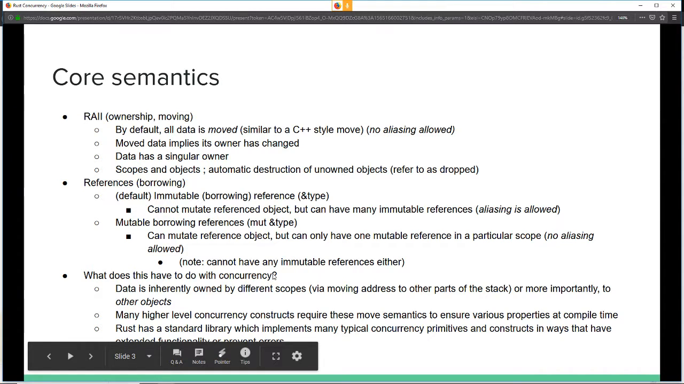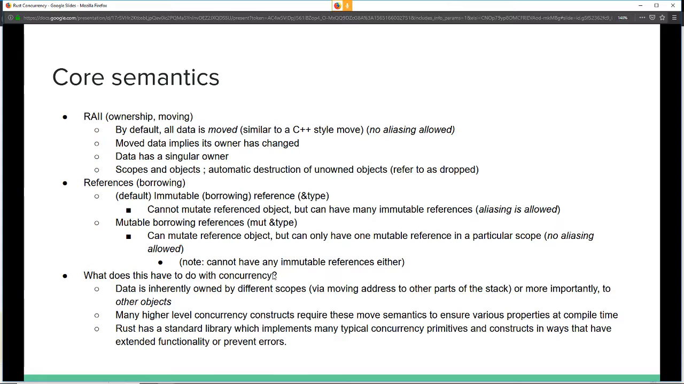Okay, so how does Rust actually do this? Well, Rust does this with a concept very similar to C++ called resource acquisition is initialization. This essentially means that we move data around. This also has an important consequence: since we move all the data around, all data has a singular owner. This singular owner can be a scope or an object. The important part about this principle is that when these objects are destructed, or when the scope is over, all the data that they own is also automatically destroyed.